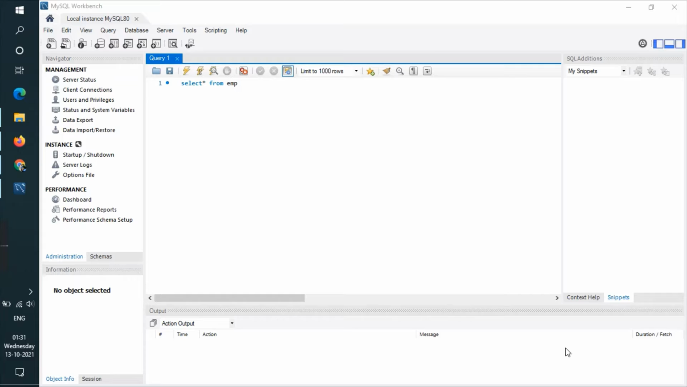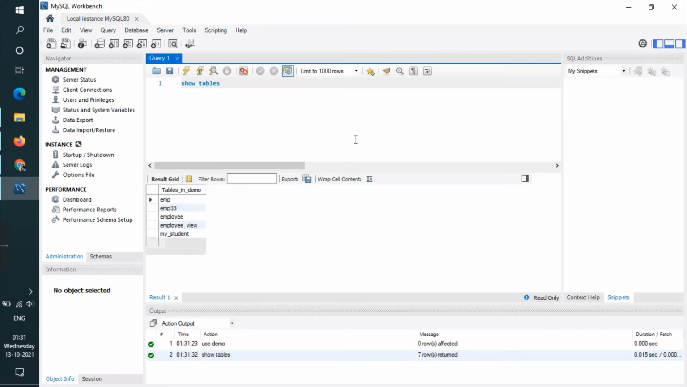So I have already created a database, so I'll be using the database demo. Let me show you the tables. What are the tables? Then it will be clear to you. So here all these tables are there. I'll be using EMP.